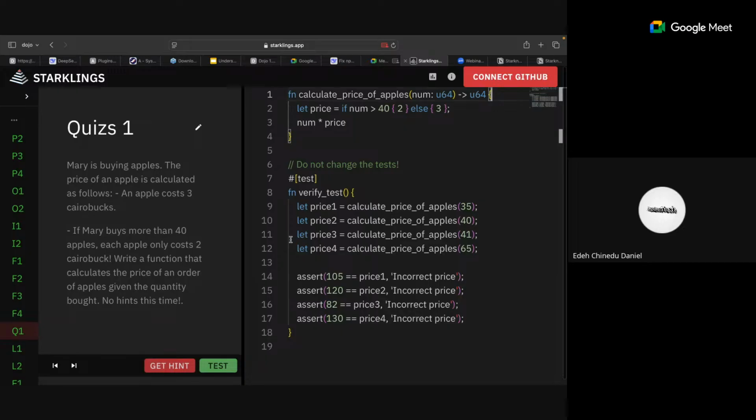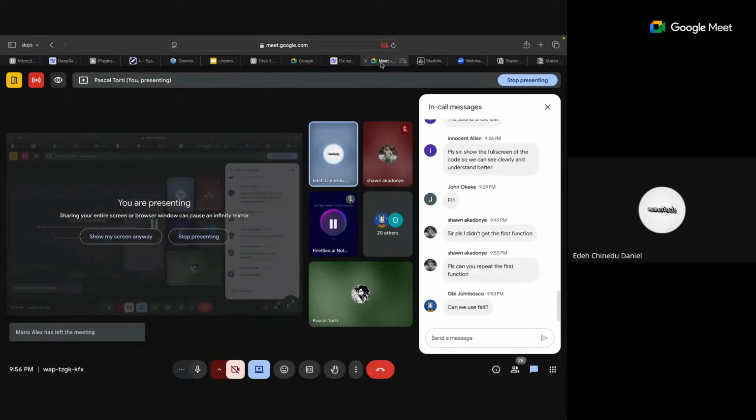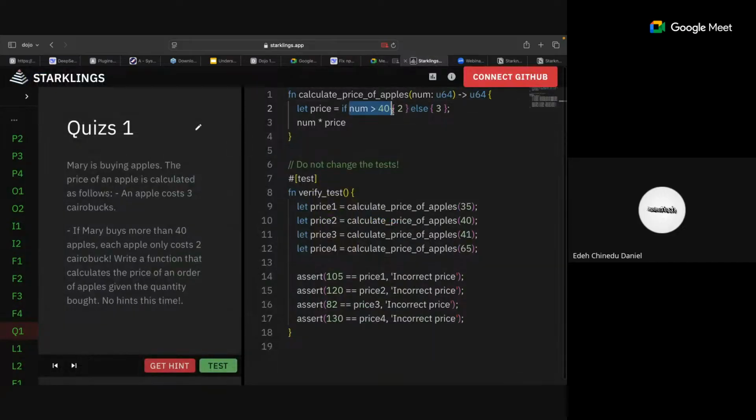So what I mean is that if we use if statements, we use the norm, which is an argument we put in the function. If the norm is greater than 40, we should multiply the norm by 2. Or if norm is greater than or equal to 40, we should multiply it by 2. I think we should name the price. Okay, the thing is that we have two ways to write this.